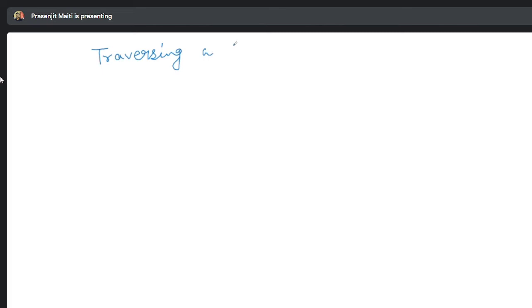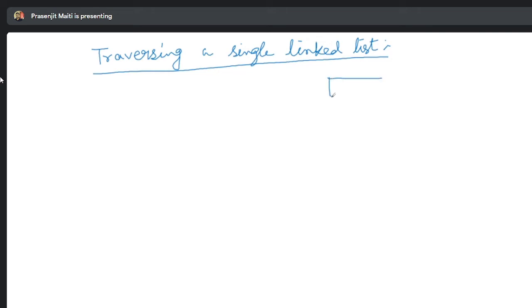Traversing a single linked list. Okay, we want to traverse each node and print the value. Suppose we have one linked list.